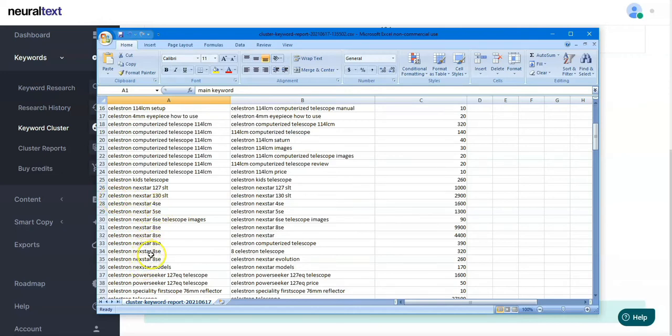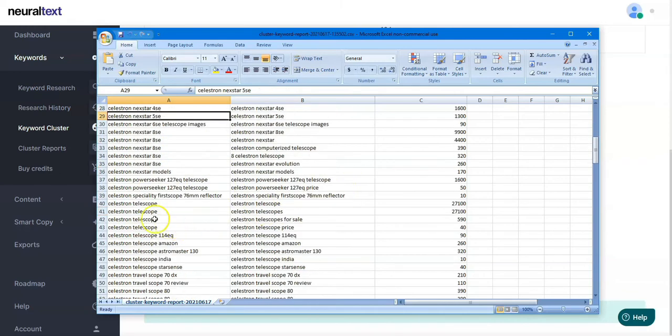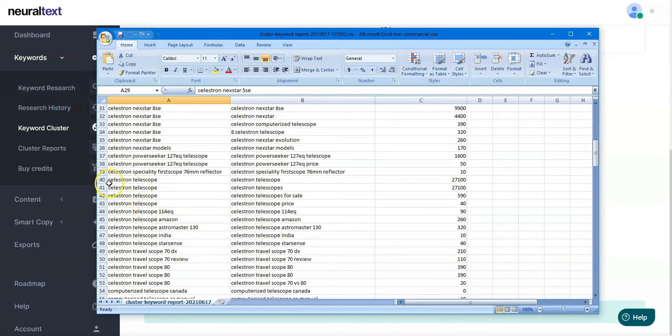Now, when I've done this in the past, I would have to open a spreadsheet up and move these around on my own. Like move this up, down, whatever, group these all together. They've actually grouped this together for you automatically. See, there's all the Celestron telescopes, all the different keywords. So let's say you wanted to do an article about Celestron telescope, these would be your 4 keywords right here that you could go for.